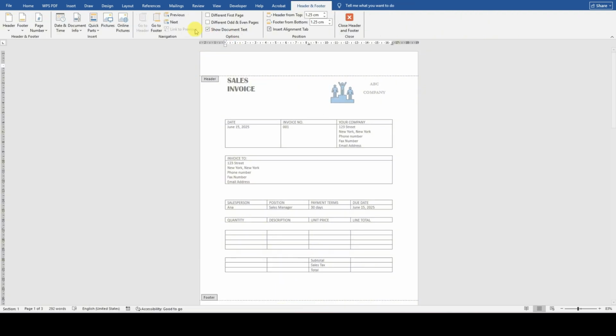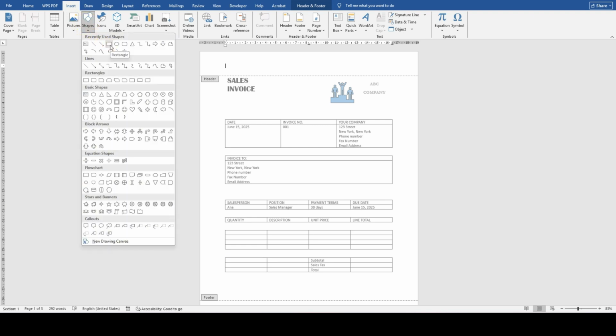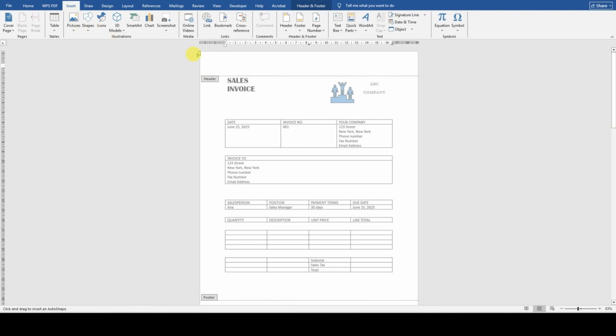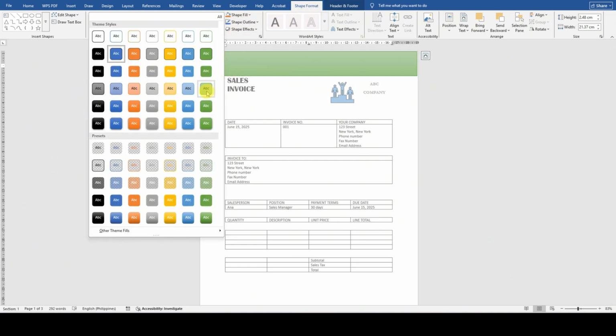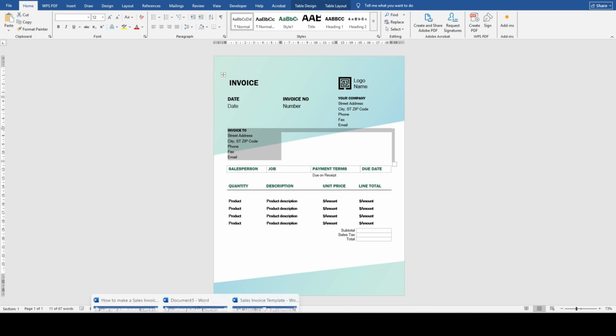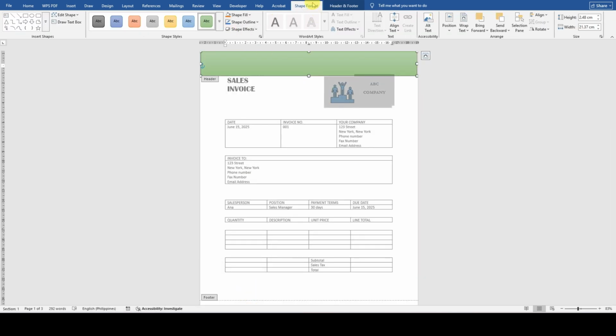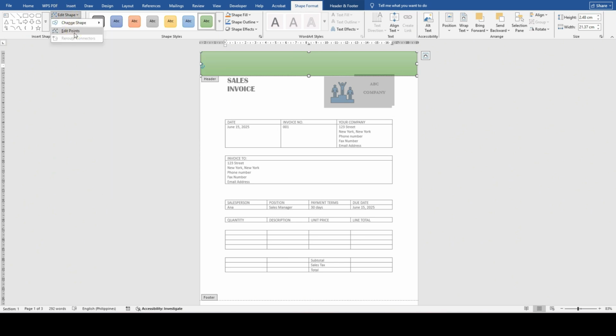So let's go back. All we need to do is to click on insert, then shapes, and then use this square shape. Then we are going to insert a shape here. We can change this by going to shape styles. It is under shape format. So let's use this one. And then for us to edit it, we need to go to the shape format tab again and then click this edit shape. You can actually change the shape if you like, but what we are going to use is the edit points.